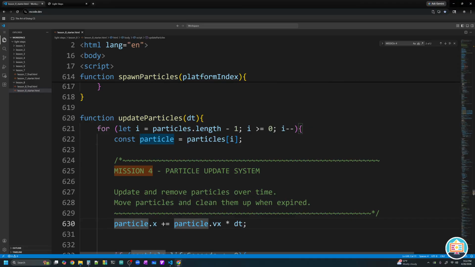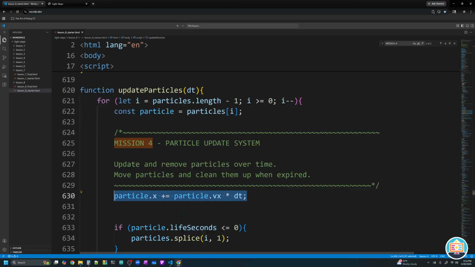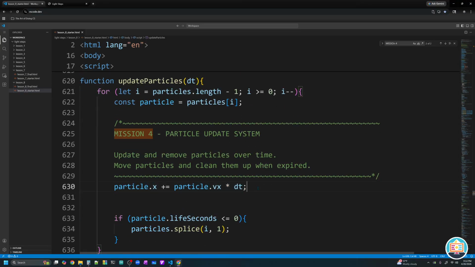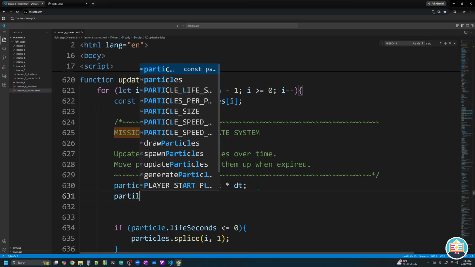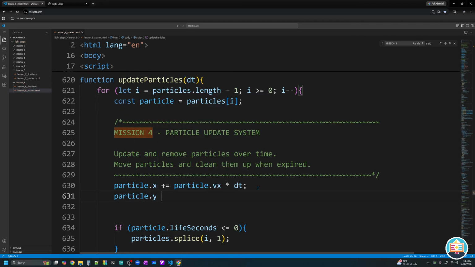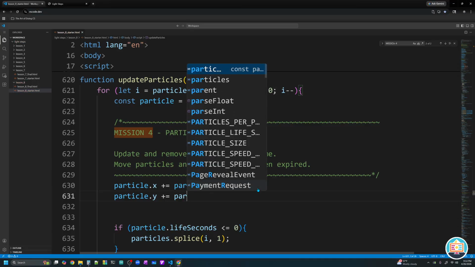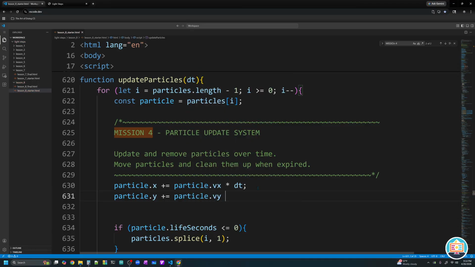So it says particle.x plus equals particle.vx times dt. So this is a movement. We've seen this movement before. This is movement in the x direction. Let's also put our y direction movement. So particle.y plus equals particle.vy. We'll take our vertical velocity and multiply by dt.